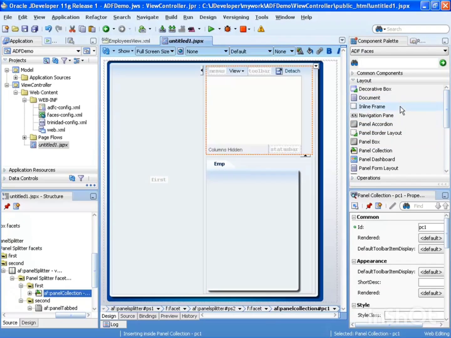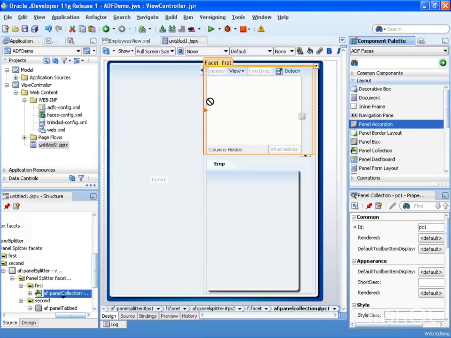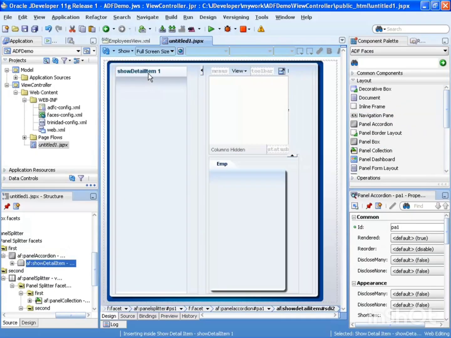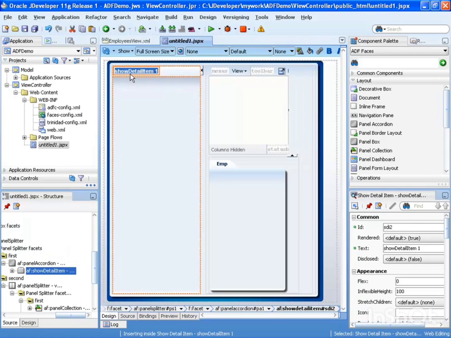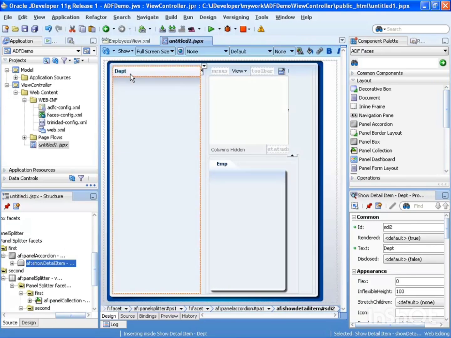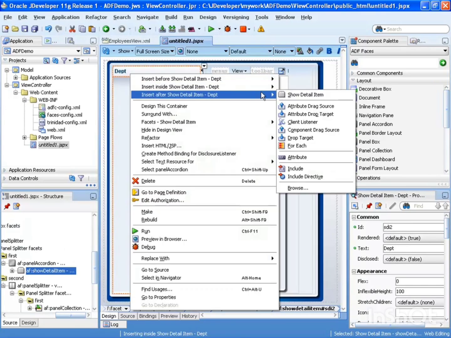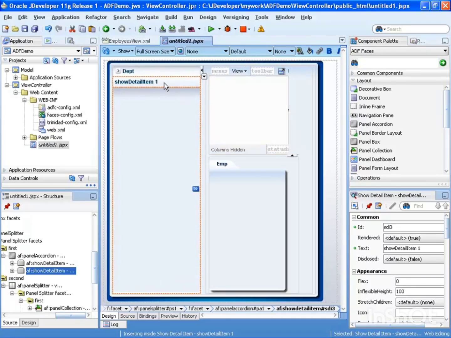Add other parts to your screen like a panel collection, maybe a couple of accordion components. Click on it and rename it to depth. And we can very easily add another accordion after this one, just like that.